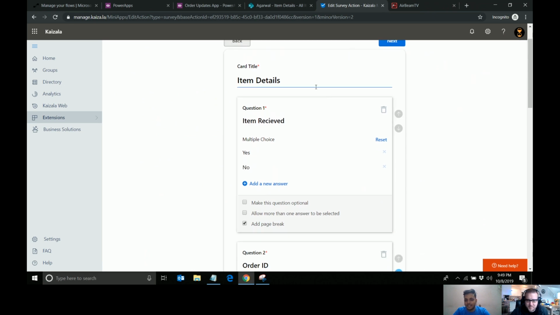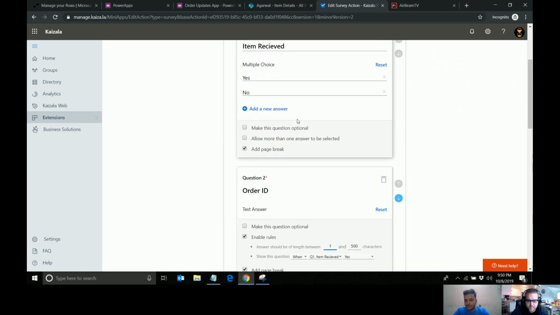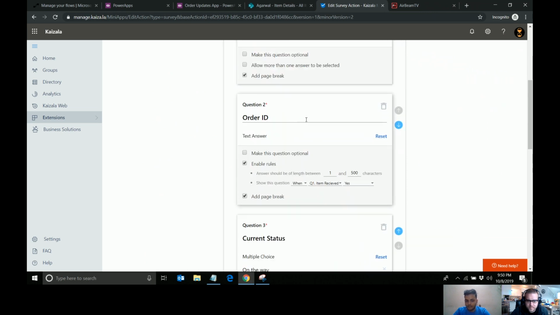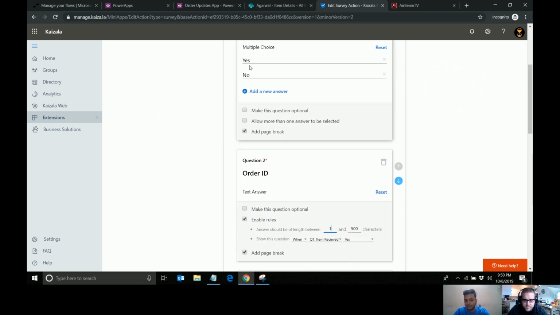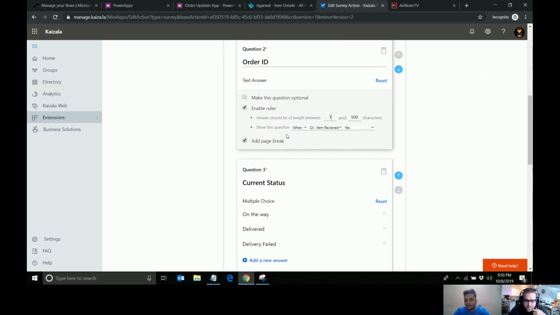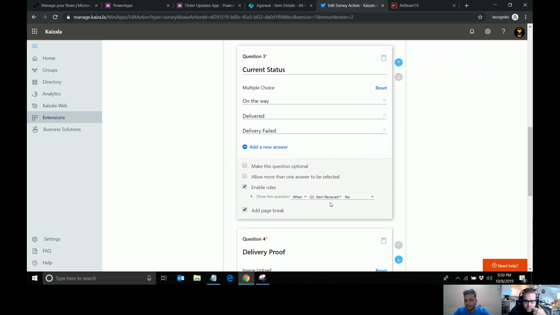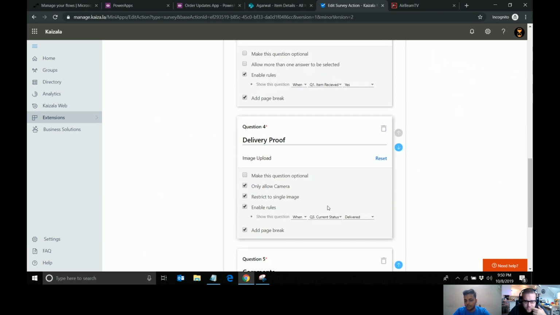So here we have a card title, which is item details. And my first question is if the delivery executive has received the item. It's a multi-choice question that you can assign over here. After that, this is the good thing: if the delivery executive chooses yes, only then will he be able to see the second question, which is the order ID that is printed on that particular packet. Similarly, we have the status, which is on the way, delivered, or delivery failed, again based on the first question. And then we have this delivery proof where the executive would click a photo of the delivered item, and then we could save that on our SharePoint list to send as a proof of delivery to our customer if needed.